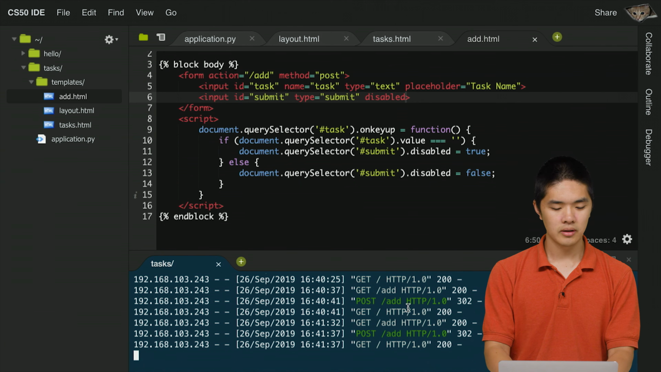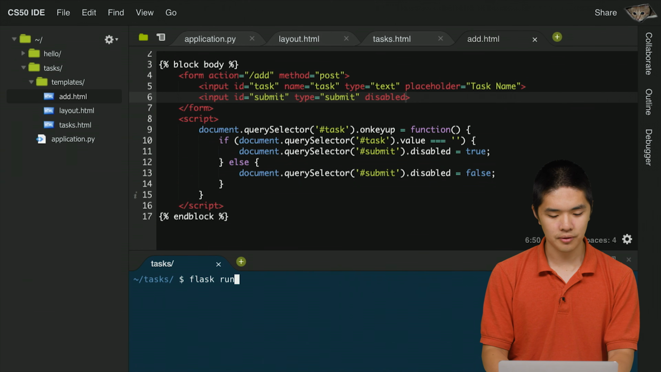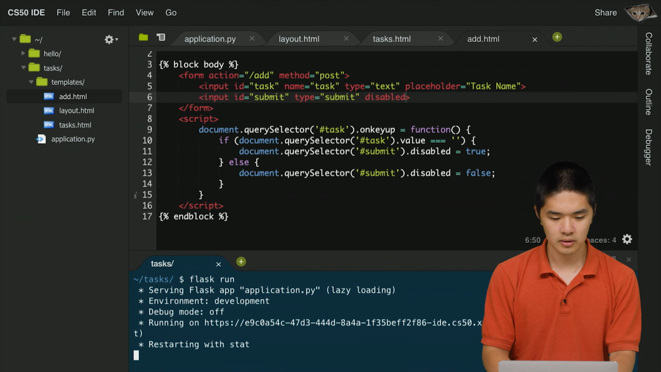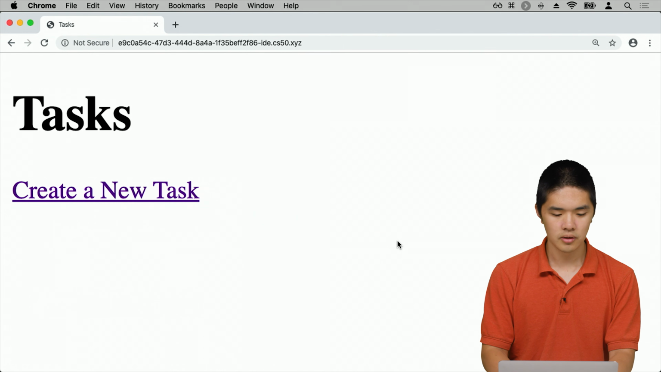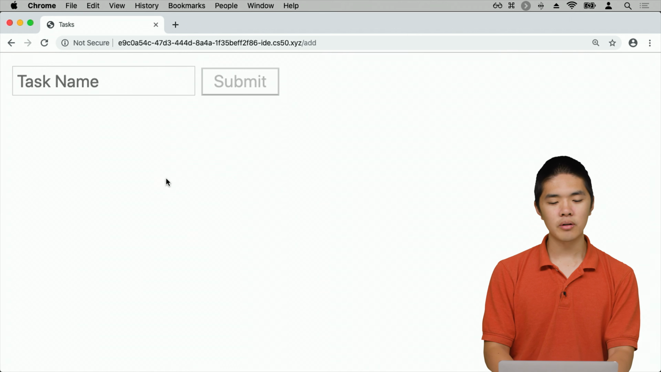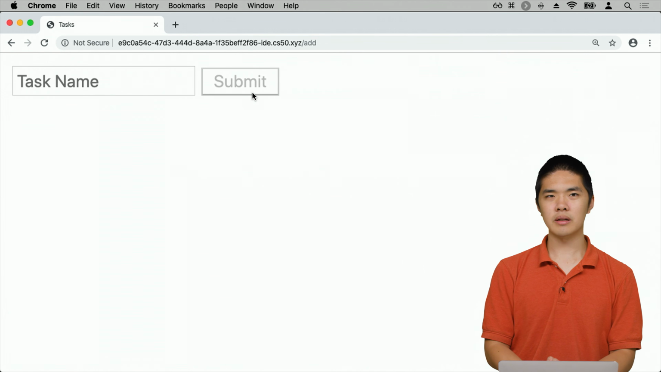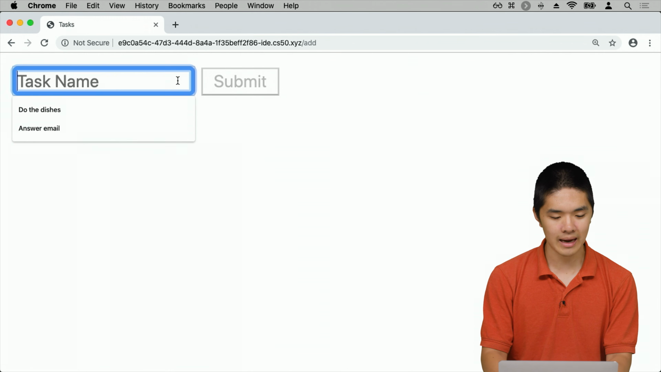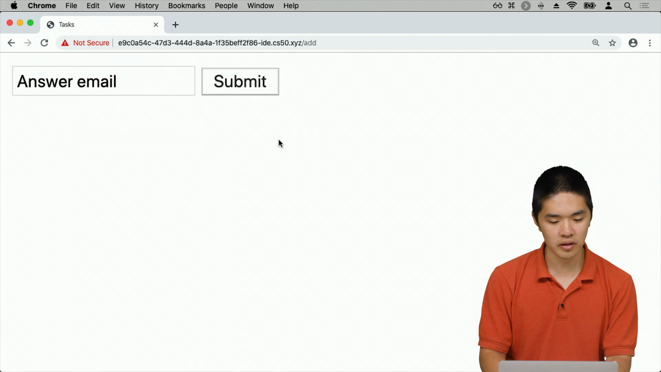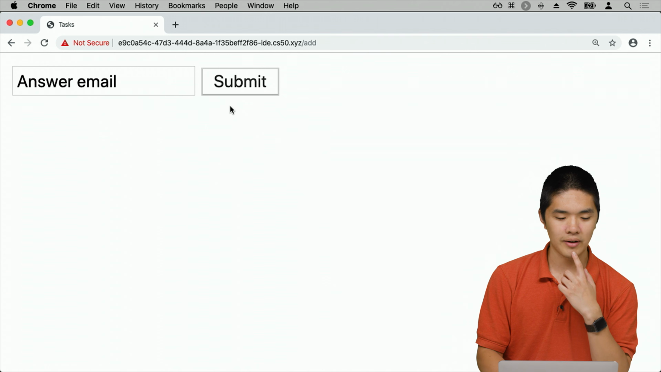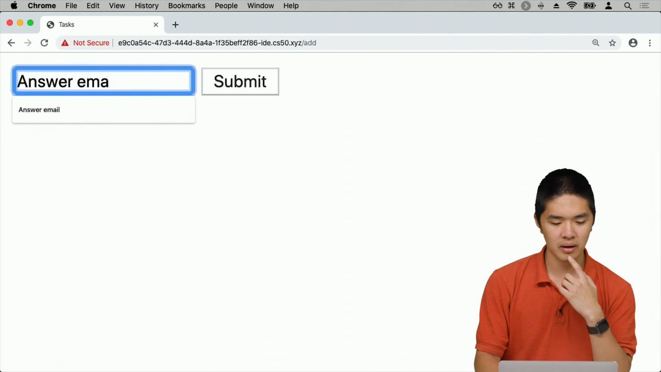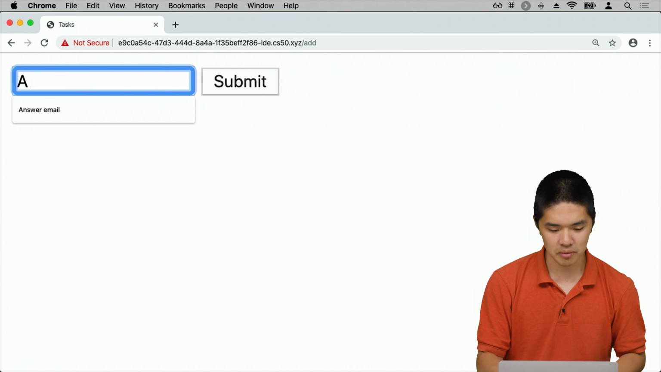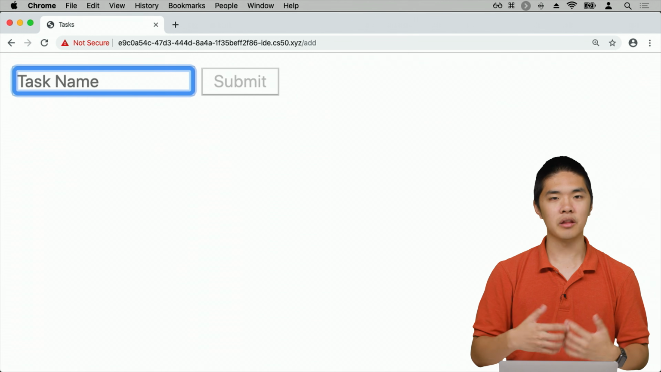Let's try it out now. I'll go ahead and rerun the application, flask run. And now I'll reload, create a new task, and notice now that by default, the submit button is grayed out. It's not until I actually start typing something like answer email that you start to see the submit button now enabled. But if I go back here and backspace, backspace, backspace, all the way until there's no more characters, watch what happens. I press backspace one more time, and the submit button disables.